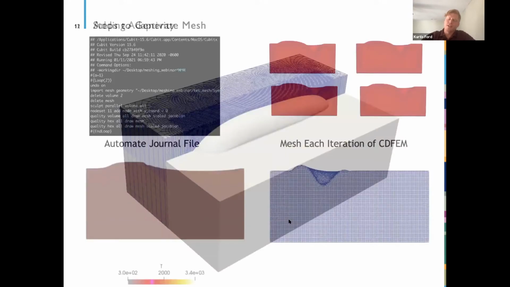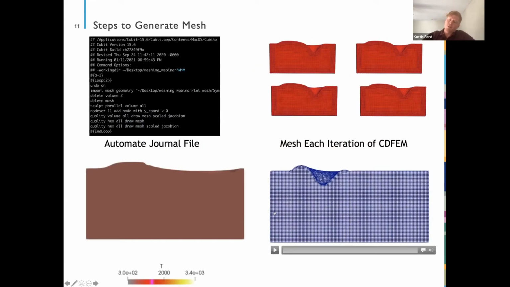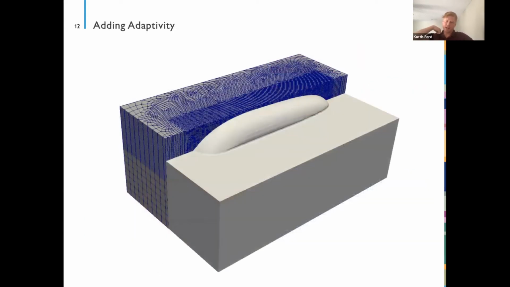Now, one other thing that you may want to do: in this example, you see that the mesh is very uniform, and in some cases you want something more complex. So in the case of additive manufacturing, a lot of times we want a real fine mesh near the hot spot, but not so much away from it.